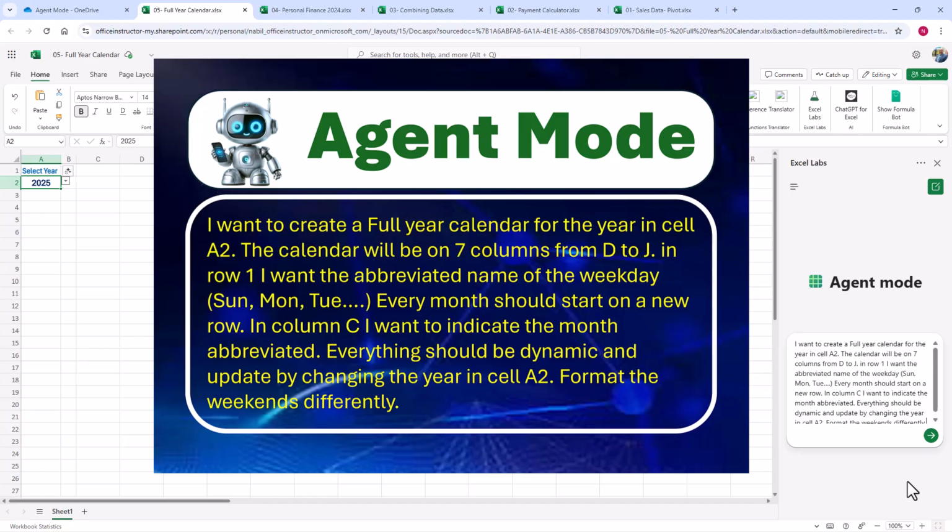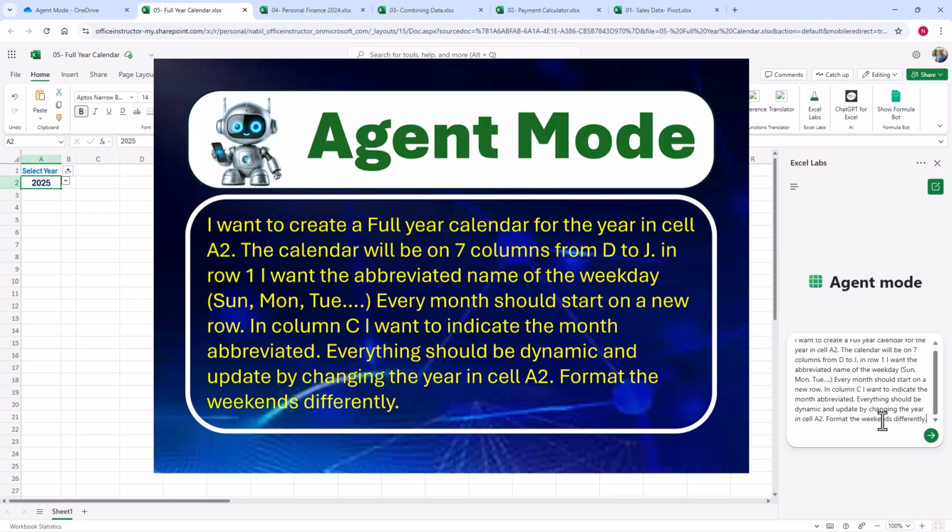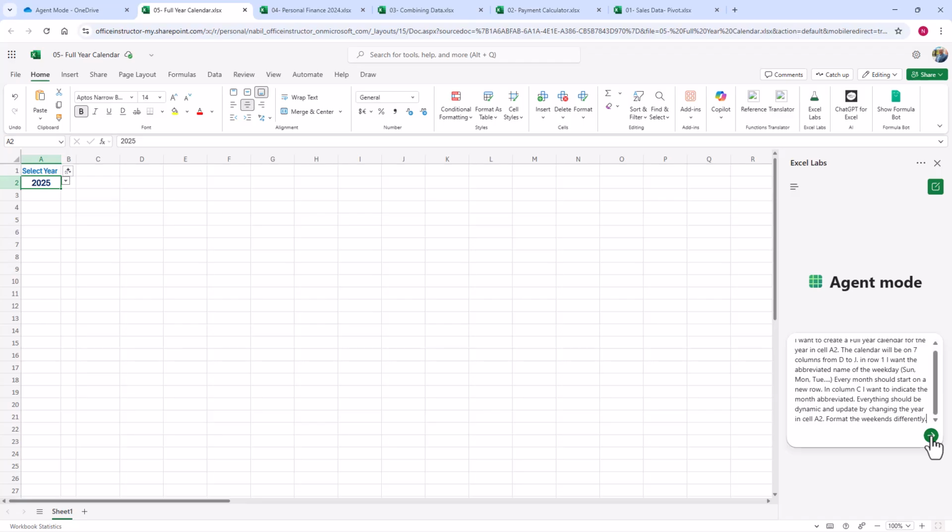I want to create a full year calendar for the year in cell A2. The calendar will be on 7 columns from D to J. In row number 1, I want the abbreviated name of the weekday, Sunday, Monday, Tuesday, and so on. Every month should start on a new row. In column C, I want to indicate the month abbreviated. Everything should be dynamic and update by changing the year in cell A2. Format the weekends differently. I send this prompt.